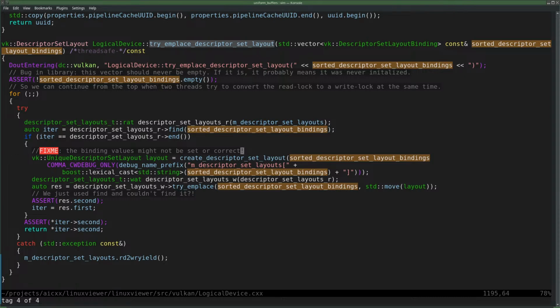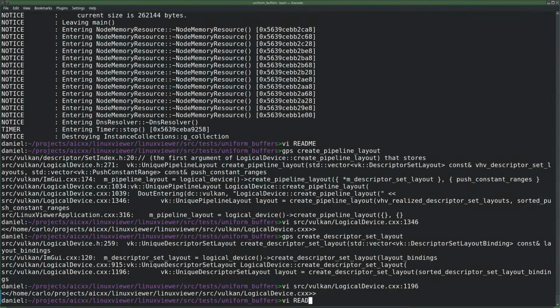Not set seems a bit unlikely. Let's make it just not correct. So, more like attention: the binding numbers must be correct here. Cannot change them later. But okay. Then I'm gonna go back to my README.